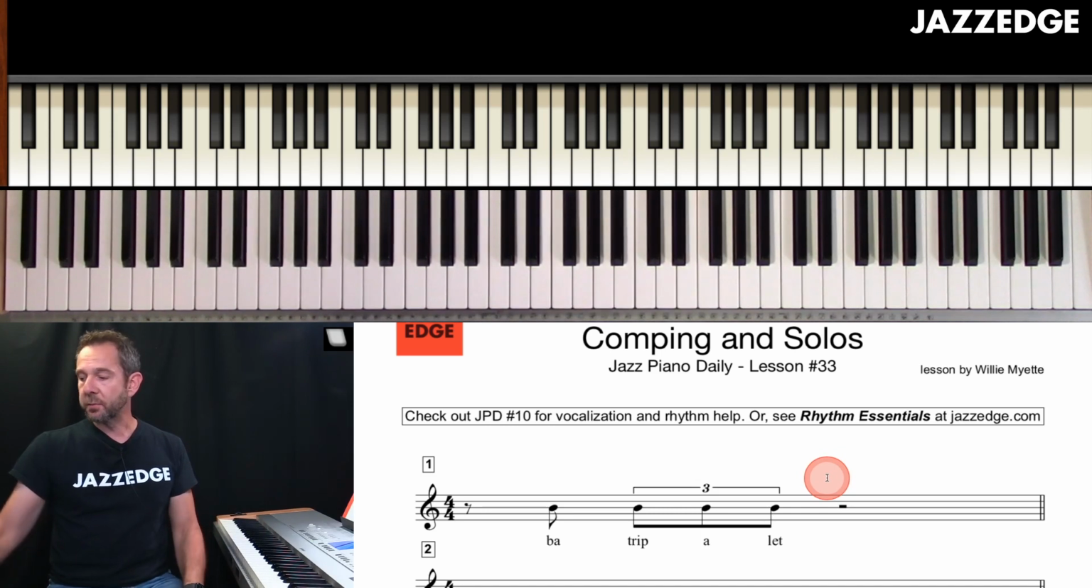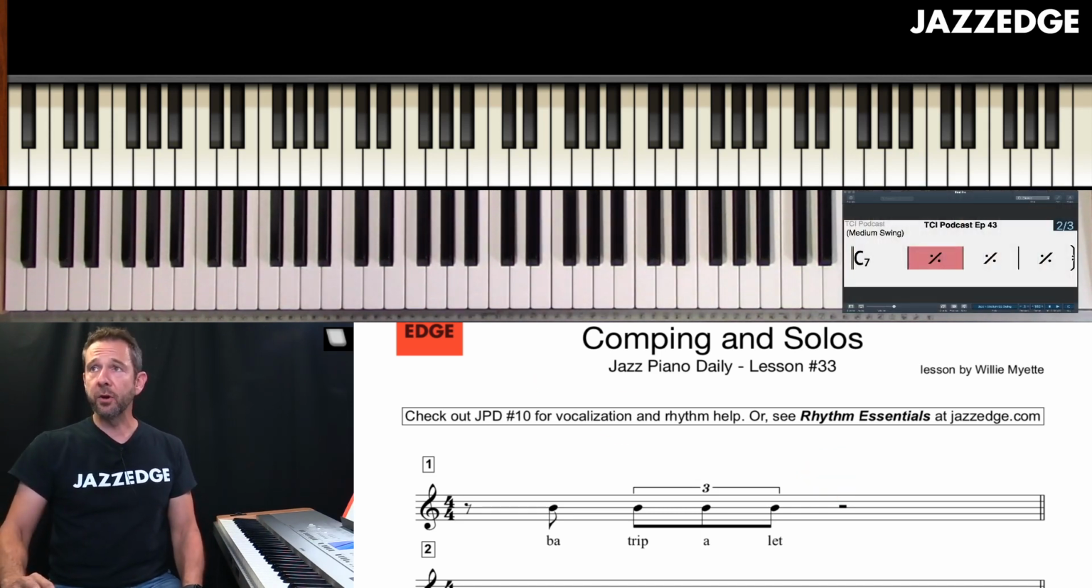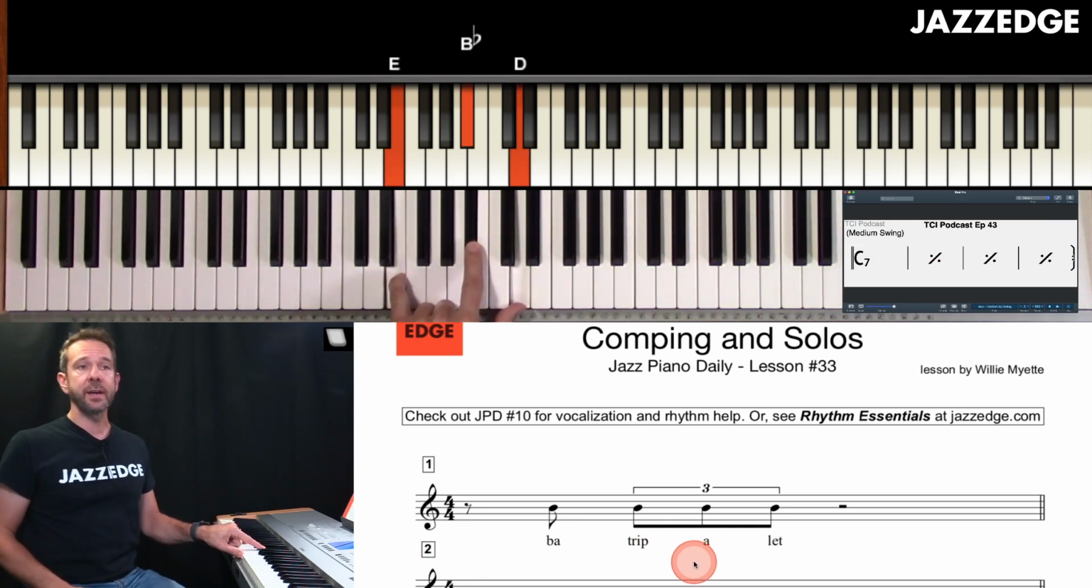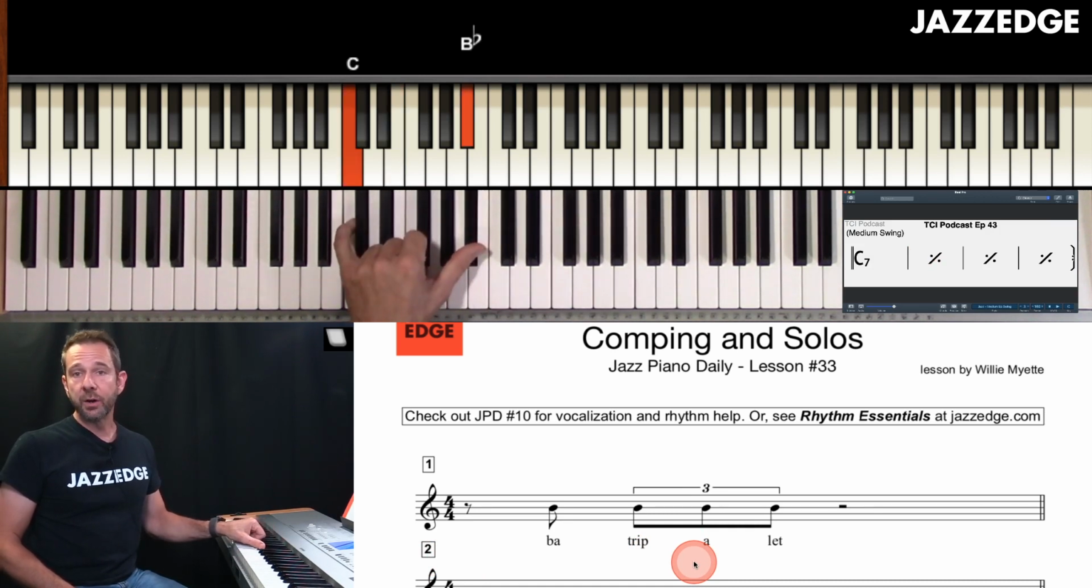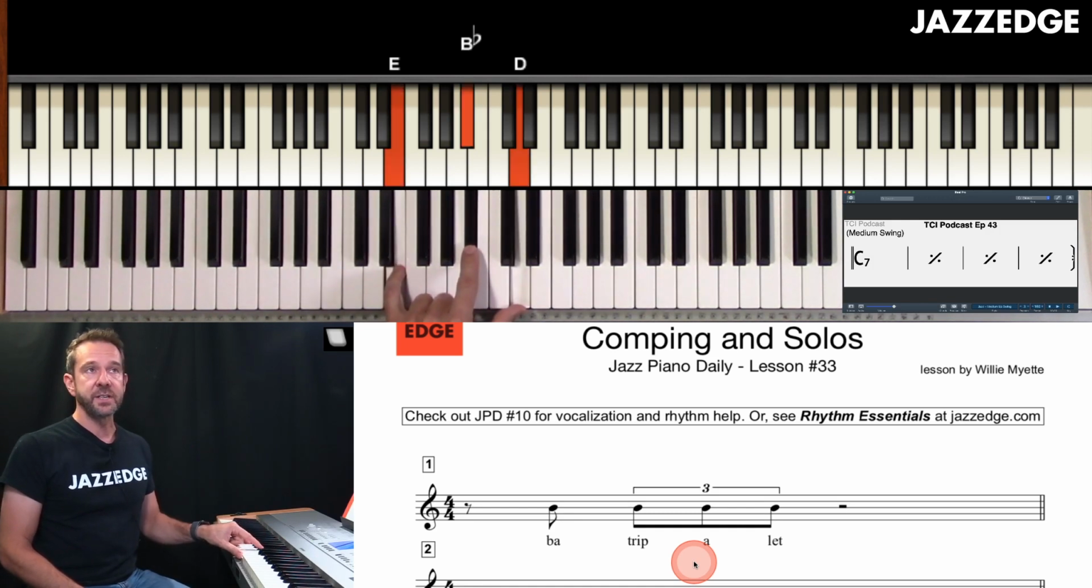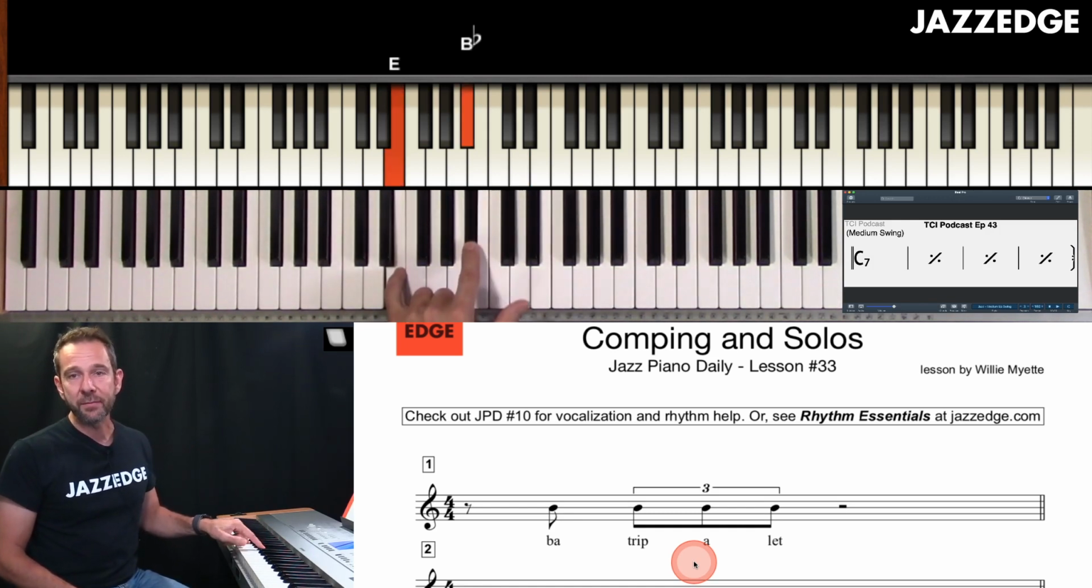If I put on my iReal Pro backing track here, what I have is just a basic C7 chord going on. I can play my 3-note chord like that. I can even just do 2 notes. You can do a root 3 shell or a root 7 shell, completely up to you. Since I have the bass on there, I'm going to play this 3-note voicing, which is an E, B flat, and D.